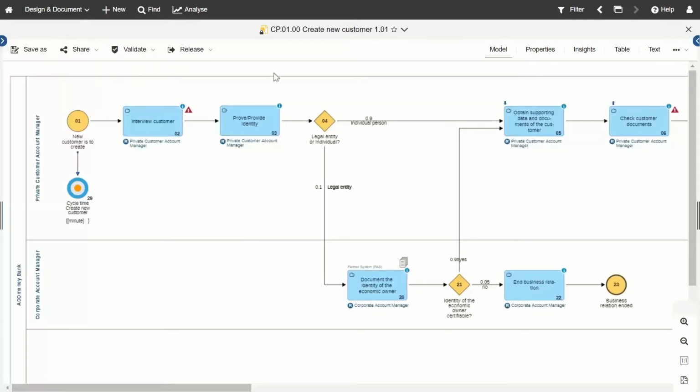I already mentioned briefly before, not much else has changed. Of course, we have our save as here. Of course, we have a validation feature. We'll get to that in a moment. The release feature as well.